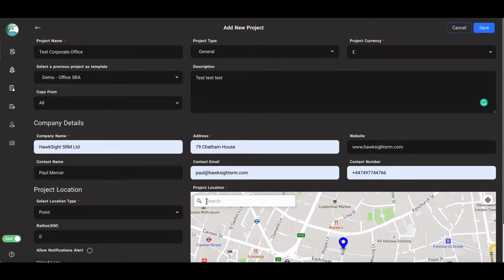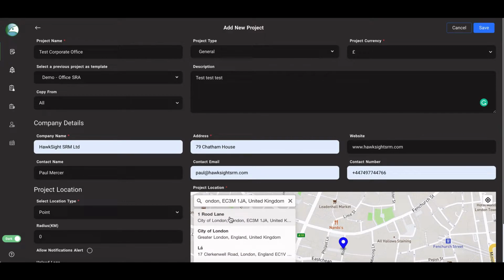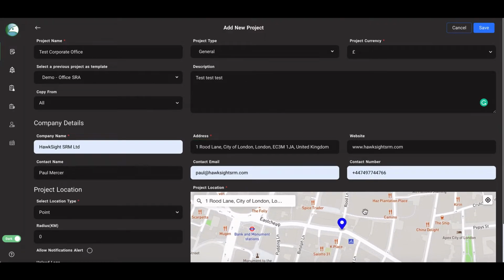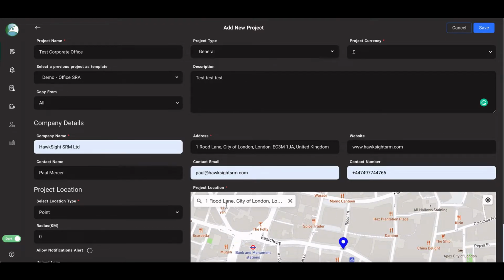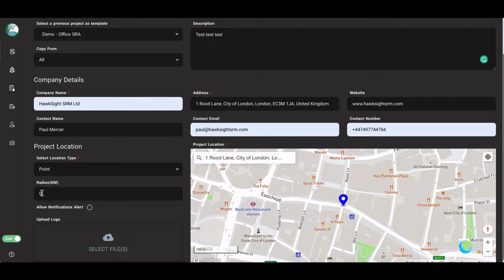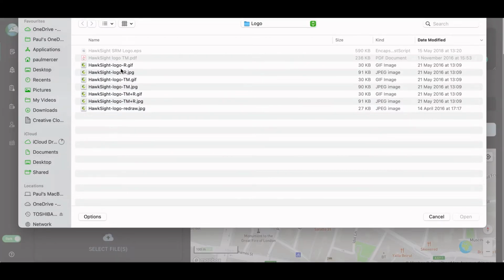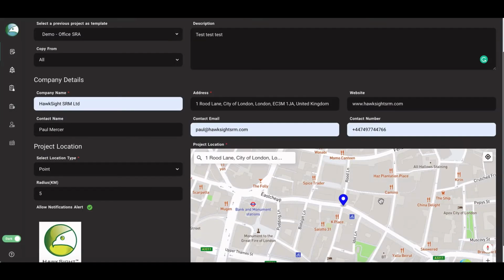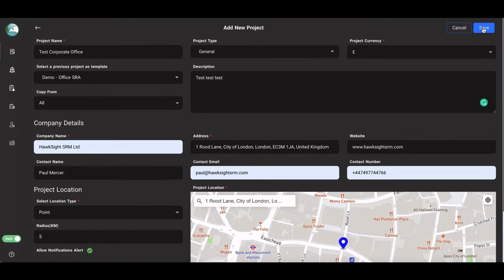Now, if I want to refine the location from the map, then I can put the address into the search, and that's now identified exactly the right location. I can also just move it manually if I wish to do so. Whatever I put into the search field is automatically updated in the address field. If I wish to have notifications of incidents that may be entered, in this case within a 5 kilometer radius of that, then I can select this notification, and then I'm going to add a logo. And now I'm ready to save the new project security risk assessment.